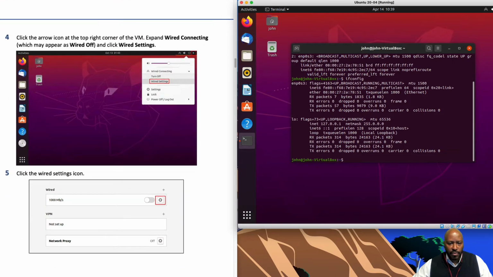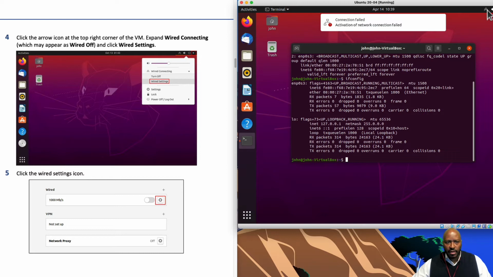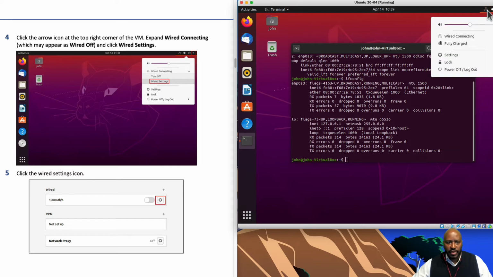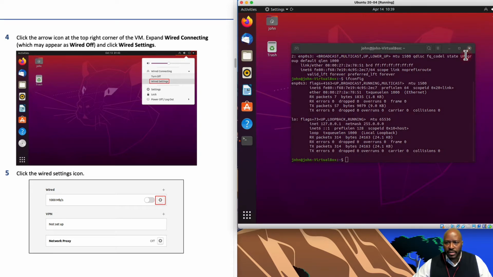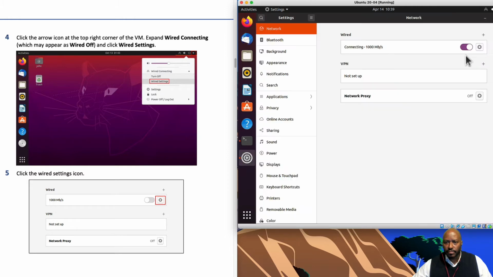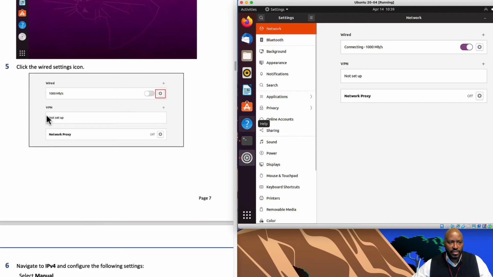On step 4, page 7, it says click on the arrow in the upper right-hand corner. So we're going to click on the arrow icon. I'm actually going to go right into this here. It's like a little networking interface, and it says go to wired settings. So I'm going to go into settings, and I get into this icon here, which is wired. I click on the gear icon.